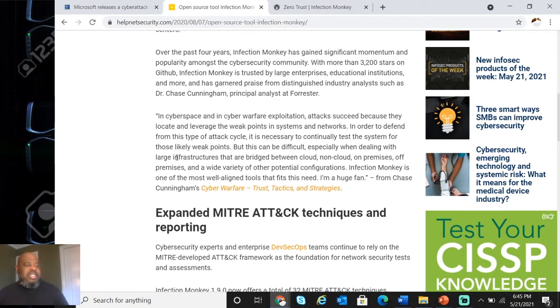In cyberspace and cyber warfare, exploitation attacks succeed because they locate and leverage the weak points in the system and network. In order to defend against this type of attack cycle, it's necessary to continually test the system for weak points. But this can be difficult, especially when dealing with large infrastructures that are bridged between the cloud, non-cloud, on-prem, off-prem, and have a wide variety of potential configurations.